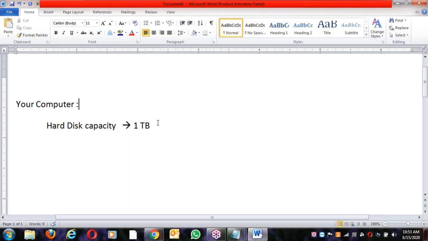Your computer hard disk capacity is 1 TB. Let us say your computer was purchased in 2015, and you keep storing data. Next 2016, 2017, 2018, 2019, 2020, like this, using your 1 TB disk. You store maybe movies, your personal and family videos, function videos, continuously storing.